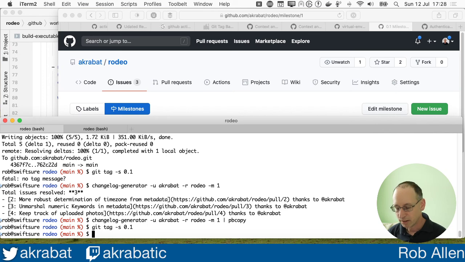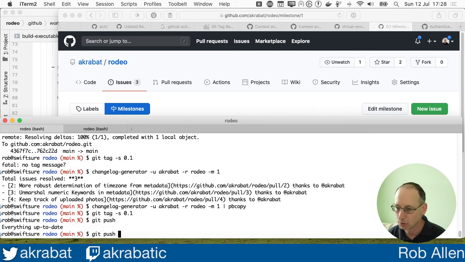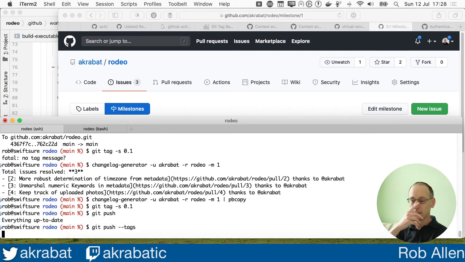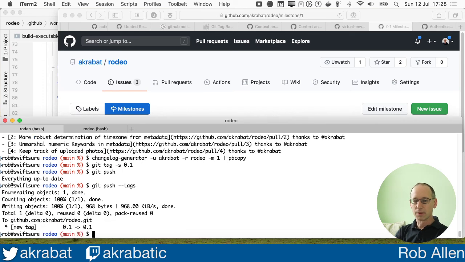Right, so now I've created my tag, git push --tags. The git push, did I push main? Yes, git push --tags. There we go. So we've now got a new tag at 0.1.